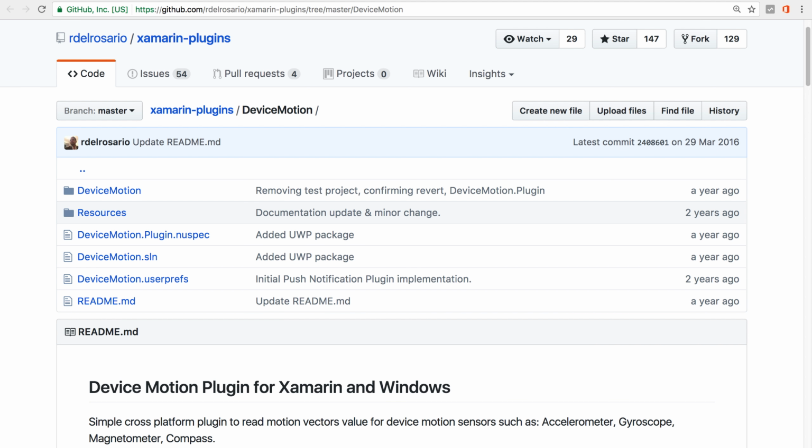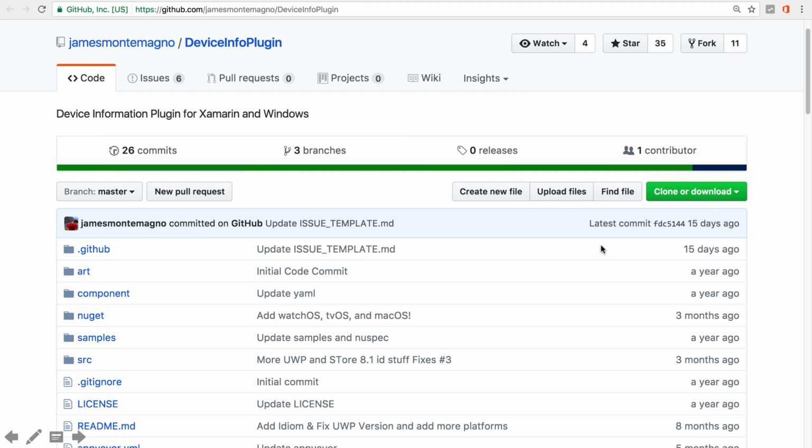Device Motion. Use this plugin if you want to access the accelerometer, gyroscope, magnetometer, and compass in your application. Device Info plugin if you want to know the current or the exact OS version of your device. So it will tell you your user is using an Android 5.0, for example, or he's using Android 6.0 or iOS 10, 11, or whatever version he's using.